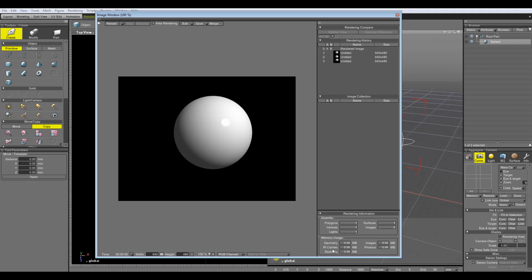We also have render information at our bottom: how many polygons, surface images, and additional information of height, width, specific channels if you want to preview at that time, and the option to save.